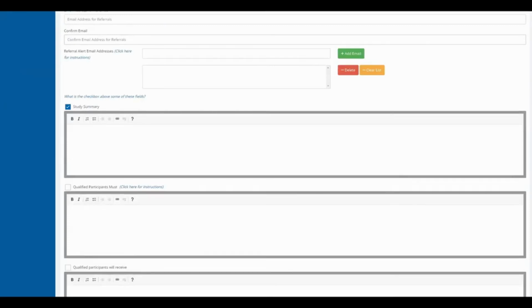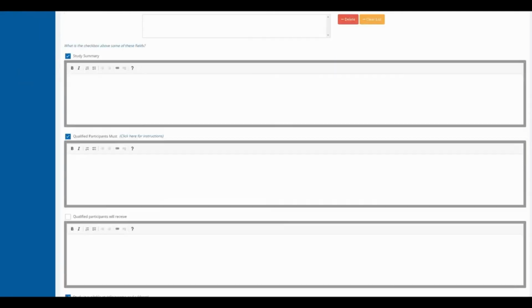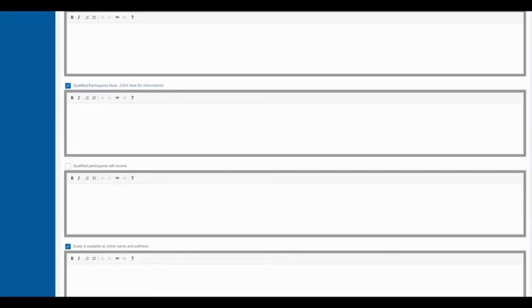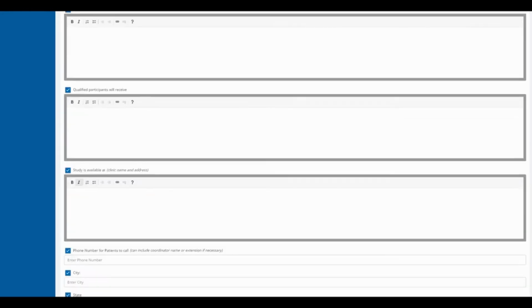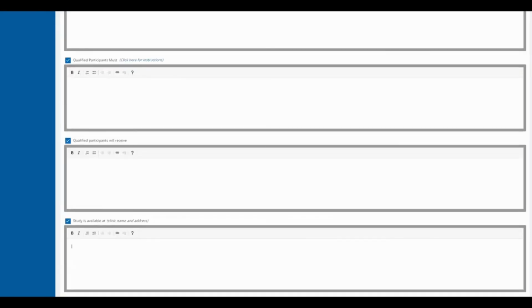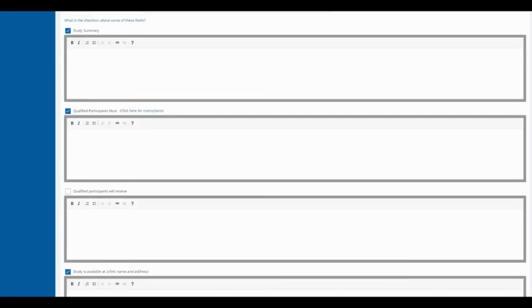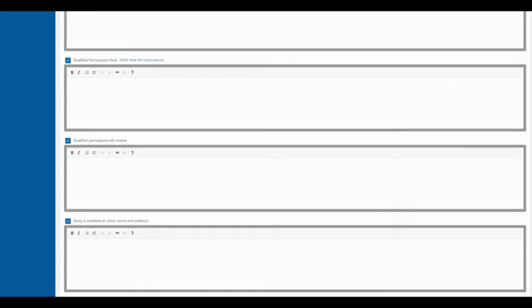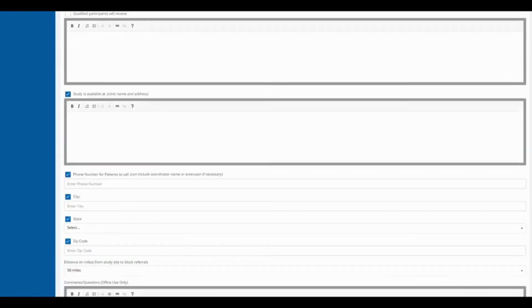The study summary section is a brief overview of your study. The qualified participants must section is the inclusion-exclusion criteria. Qualified participants will receive is the compensation section. The study is available at section is just the address of the site location where the study is being hosted. If you don't want to include any of this information, you can check these boxes and remove it. Unchecking it would remove it.